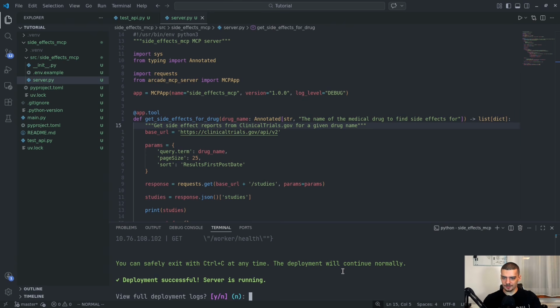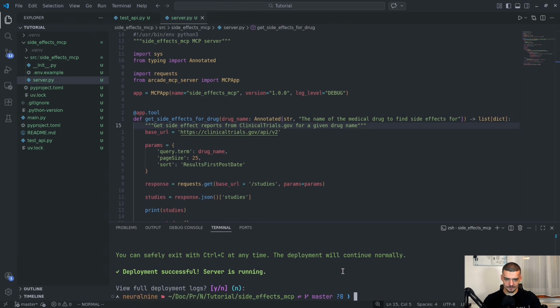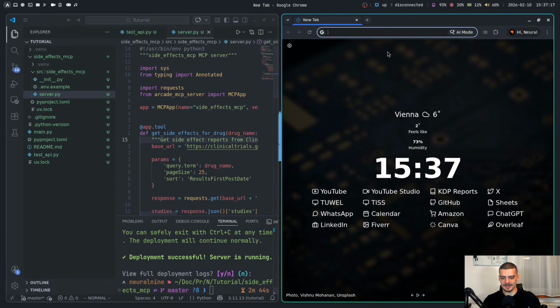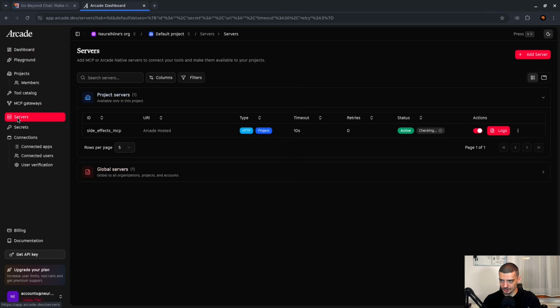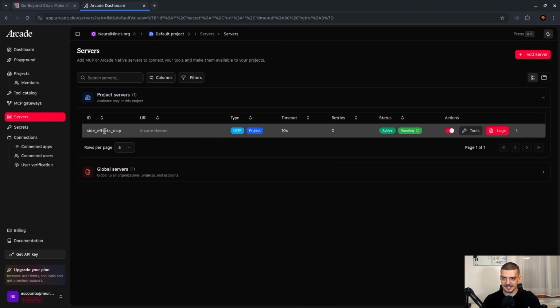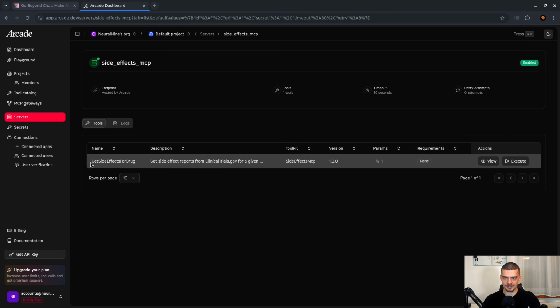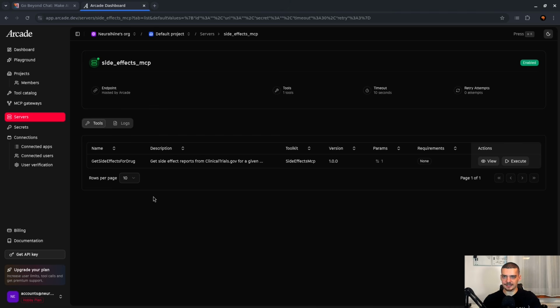So of course, the first time you run this, you will have to authenticate yourself. That is going to be a quite simple process. And now we can go back to Arcade, and in the dashboard now, you should find in the server section that you have a deployed server. So when you go to servers, you should find now side effects MCP, Arcade hosted, running. And if you click on tools, you should be able to see that there is this tool, get side effects for drug.